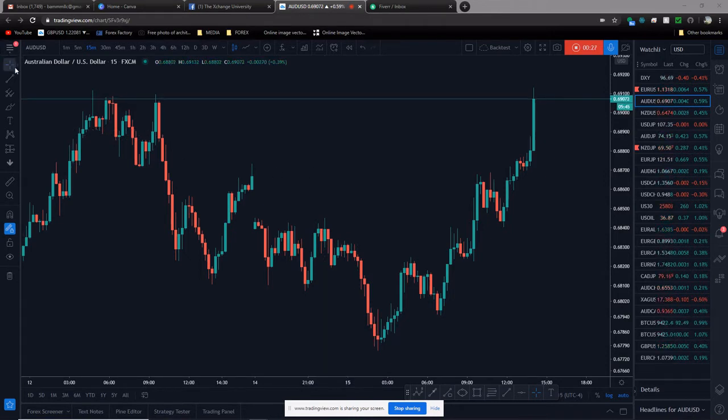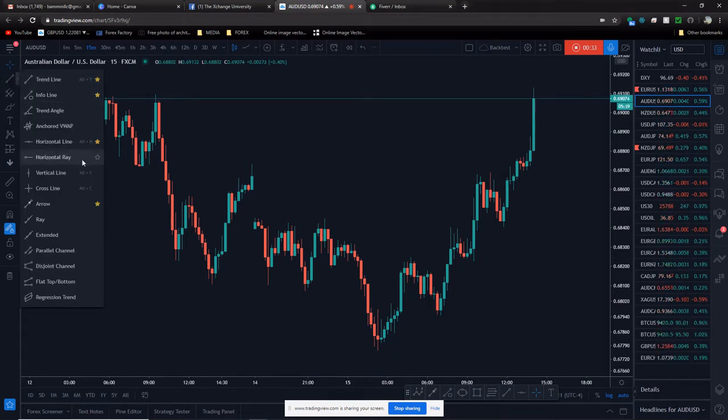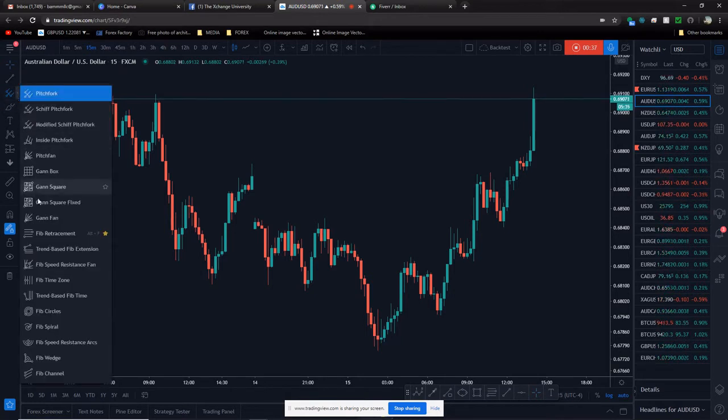So over here you have your toolbar. There's a few different things. There's trend lines, trend angles, horizontal rays, arrows, and so on. A lot of this stuff you don't really have to worry about.